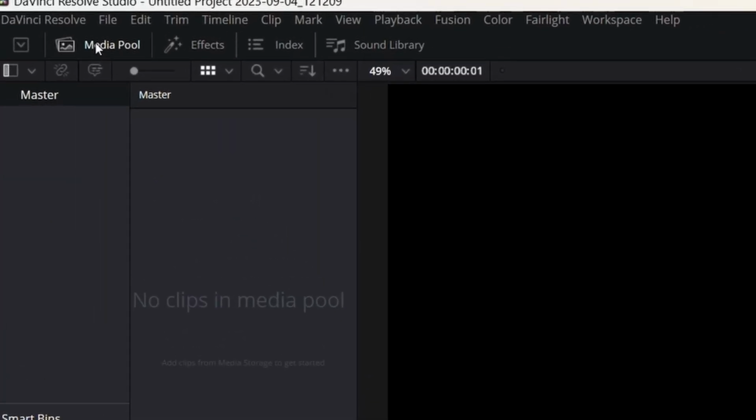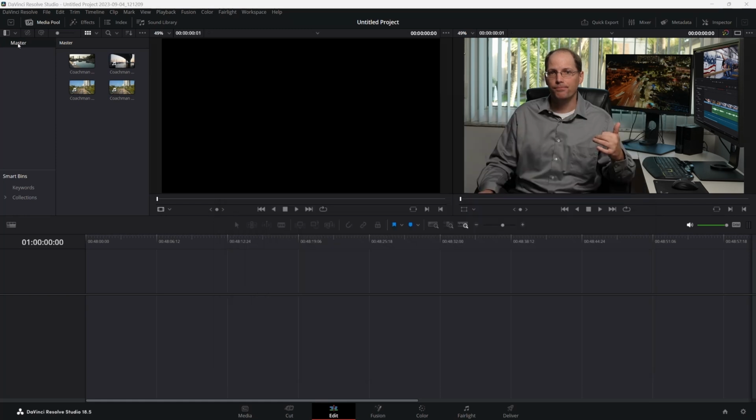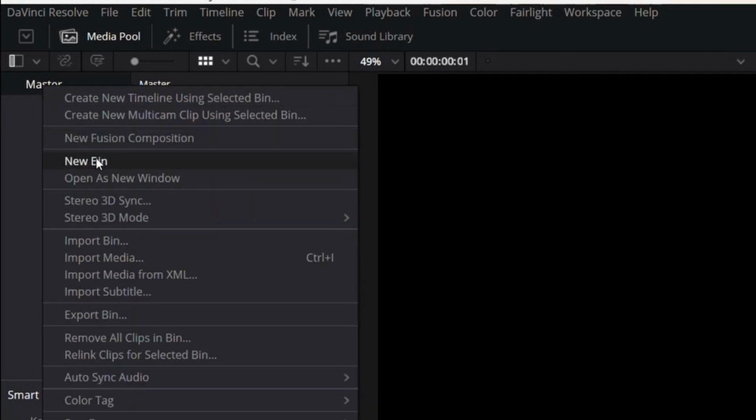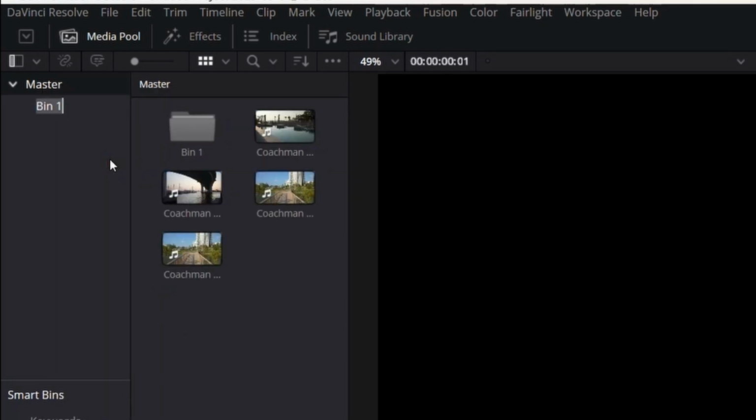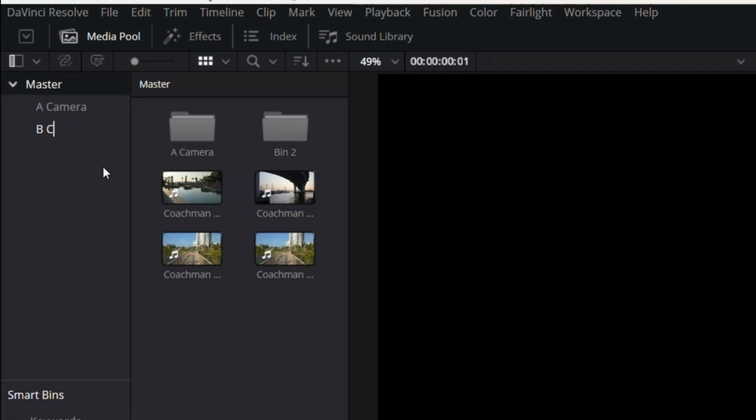Up here, we have our media pool. So we need to get some files in our media pool. All we have to do is open up the folder where our files sit, select those files, and then just drag and drop them right in the media pool. Now, if I want to organize them a little bit more, I can right-click on the master bin icon, and I can add whatever folders I want. I can add different bins for different days of the shoot, different cameras. Maybe we have an A camera, a B camera, a music folder, etc.